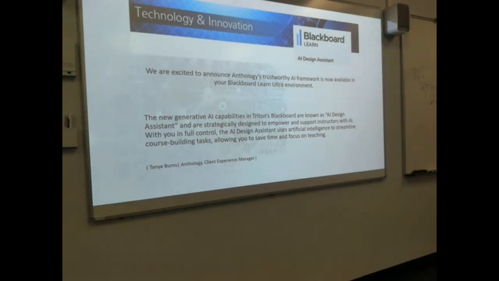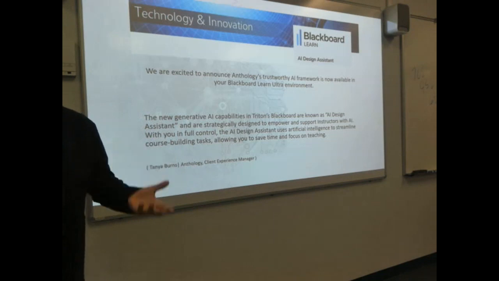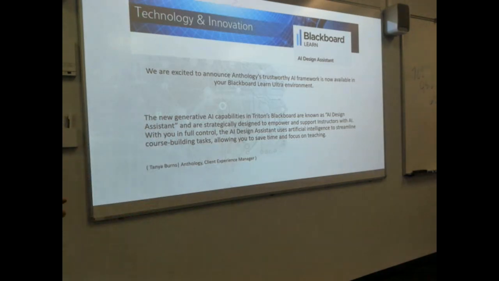It is actually embedded in every course that you have. All the courses that are Ultra will have that tool there. It will allow you to streamline some things and help you. It's definitely not something that you must use. This is just a tool, just like anything else we have within Blackboard. If you choose to use it, you can. It gives you a suggestion, which is basically what these tools are, and you can also modify it.